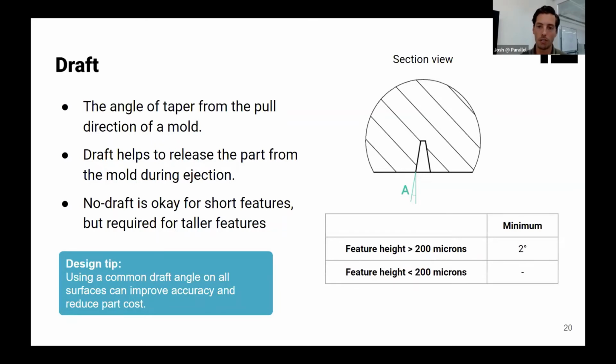That helps to solve all sorts of problems and prevents things like drag marks or particulate from forming in the ejection process. With microfeatures, you can often get away with not having draft, but it's important that the feature heights are less than 200 microns for that to be the case. Anywhere you have features above 200 microns, we typically recommend a 2-degree draft overall, just to help in the ejection process.